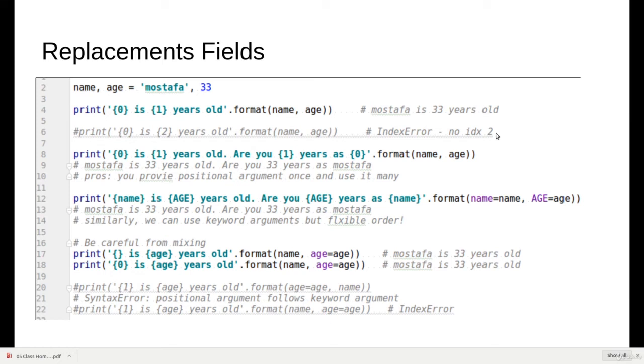Now what is the advantage of this approach? If you are going to need the same argument several times, this one is the way to go. For example, let's say here I'm saying: something is something years old. Name is {0}, you are {1} years old, and then format with name as 0 and age as 1. Now every 0 will be replaced with name, every 1 will be replaced with age. So this 0 and this 0 will both be replaced with Mustafa, and this one and this one will both be replaced by age. So this is the advantage of using the indexing this way. So this is a positional argument here.